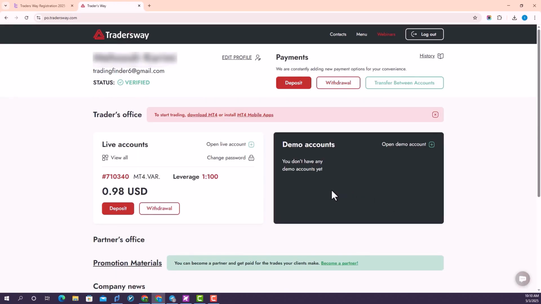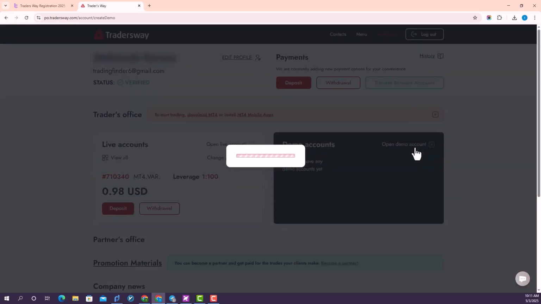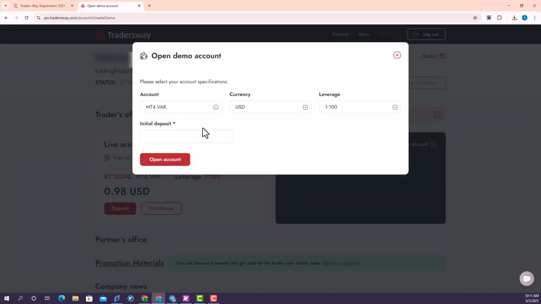In the Demo Account section, as you can see, we have not opened a demo account yet. To create a new demo account, click on the Open Demo Account option. This account is very suitable for risk-free practice and will create a new account for you. In this section, enter your desired information, and by clicking on the Open Account option, your account will be created.